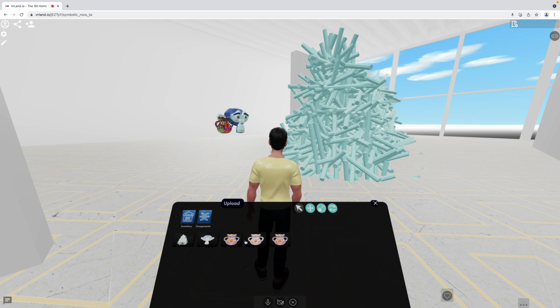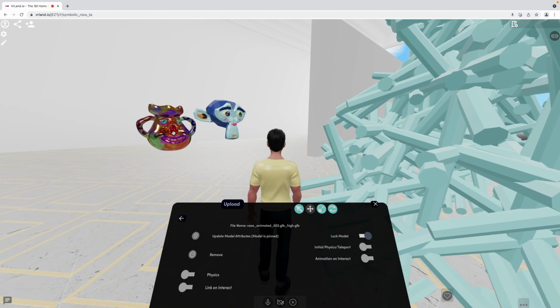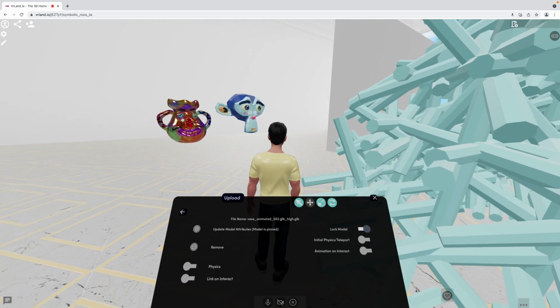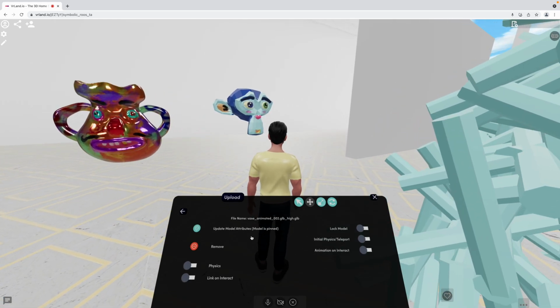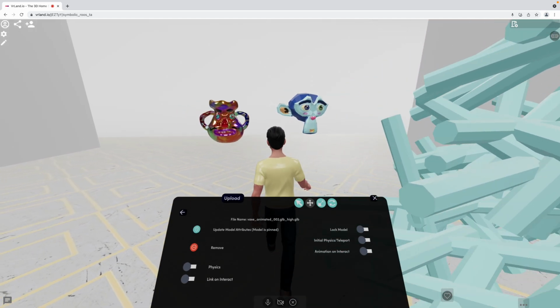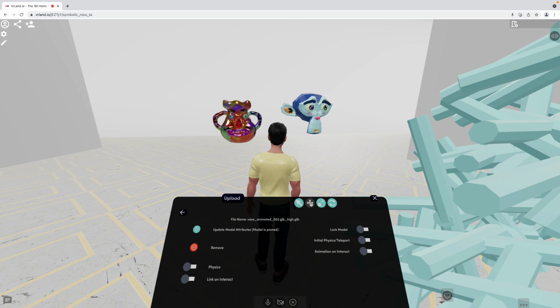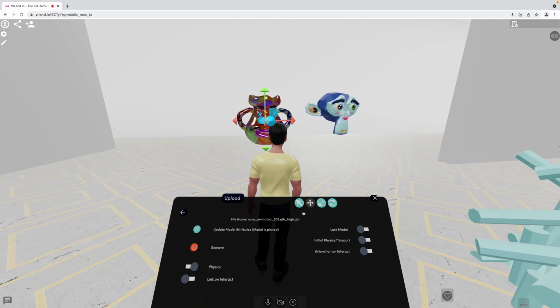What's the other artwork I created the other day? Let me see if I can unlock. Oh, I can rotate it. The gizmo is still kind of not the most intuitive, but I can turn on physics. Still, I can bump into it.